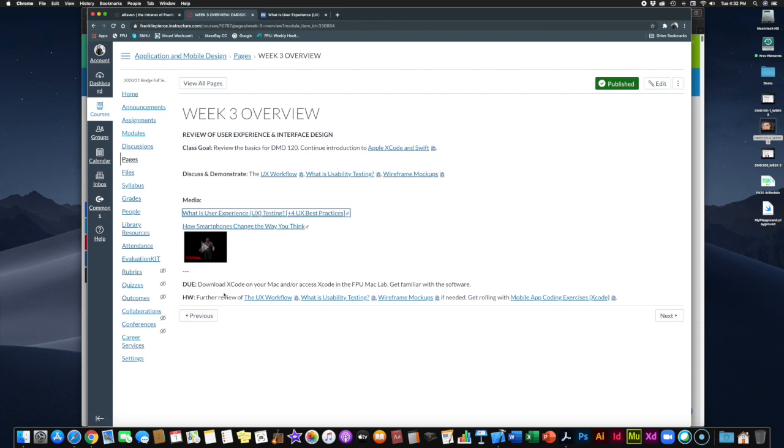Things that were due this week, make sure that you have already downloaded Xcode onto your Mac, assuming you have a Mac. And of course, you can access Xcode in either of the Mac labs on campus. So that'll give you a place to practice with it if you yourself do not have a Mac. That'll work out just fine. And we'll get more into that in a little bit. And of course, we will continue with the usability stuff. Let's take a quick look.